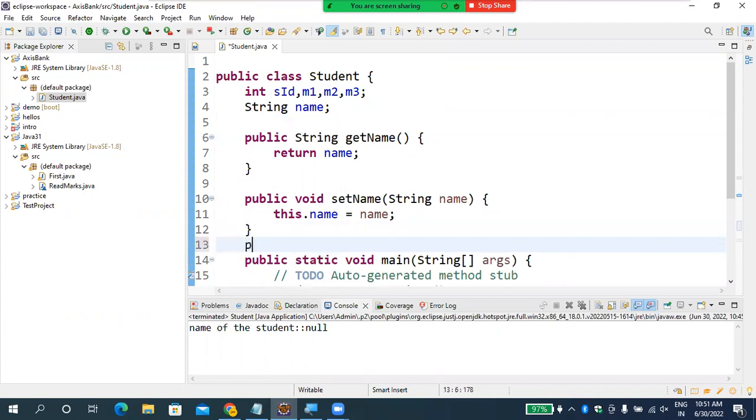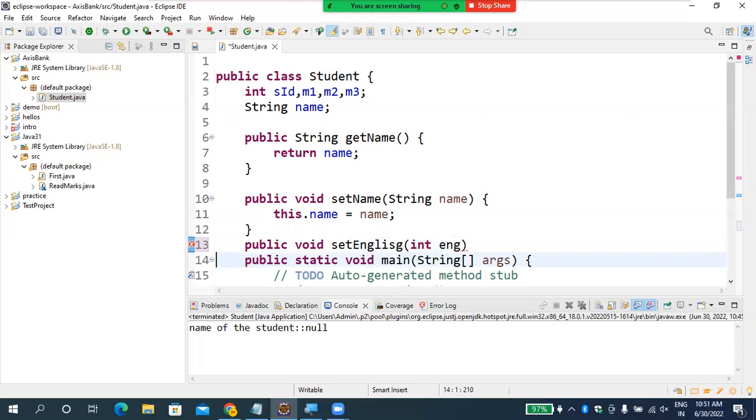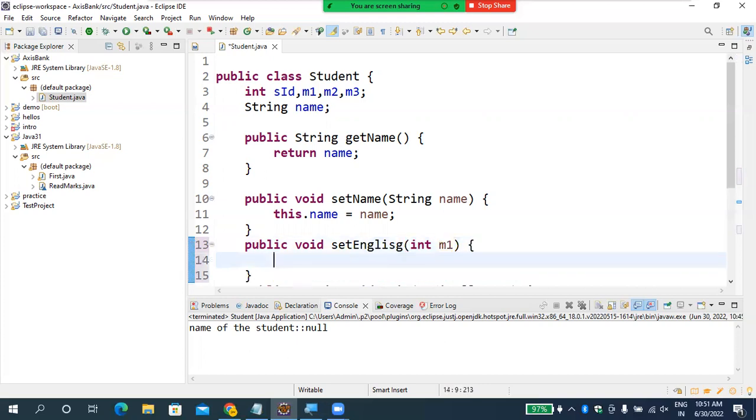So for example, I'm going to define a method called public void setEnglish. I'll define the name called setEnglish. It is an integer. I'll take the variable called ENG. Or let us say you write only M1, no issues there. Now I want to use this set method. So this is a set method, right? A set method is used for assigning the data.